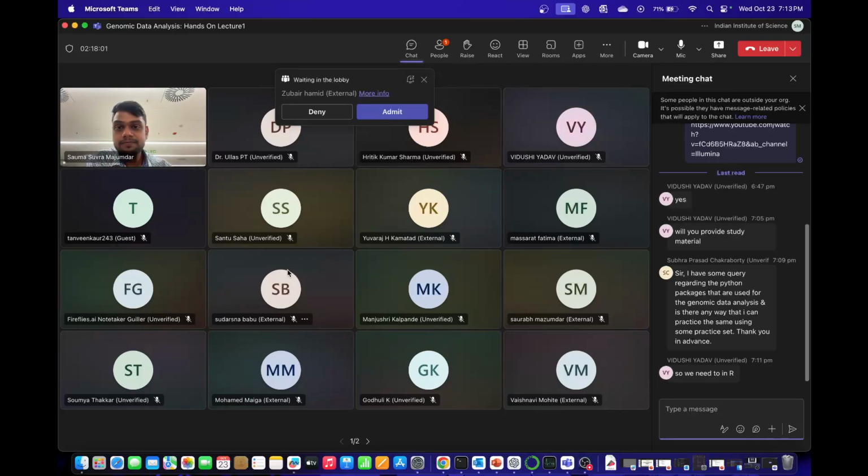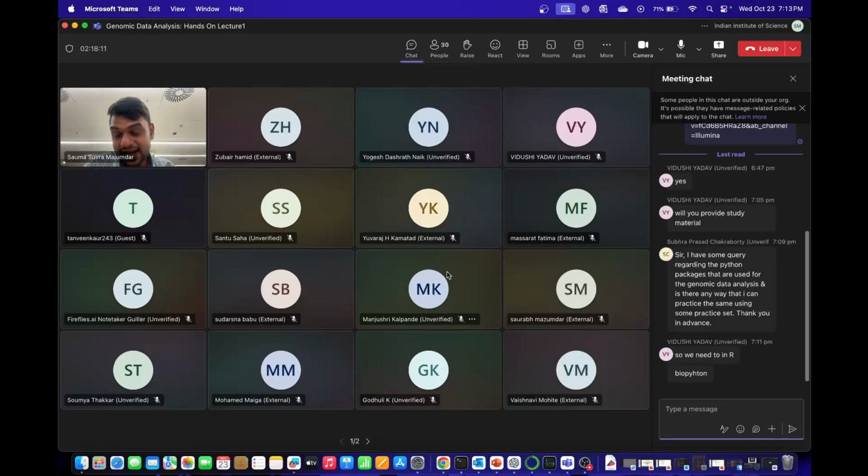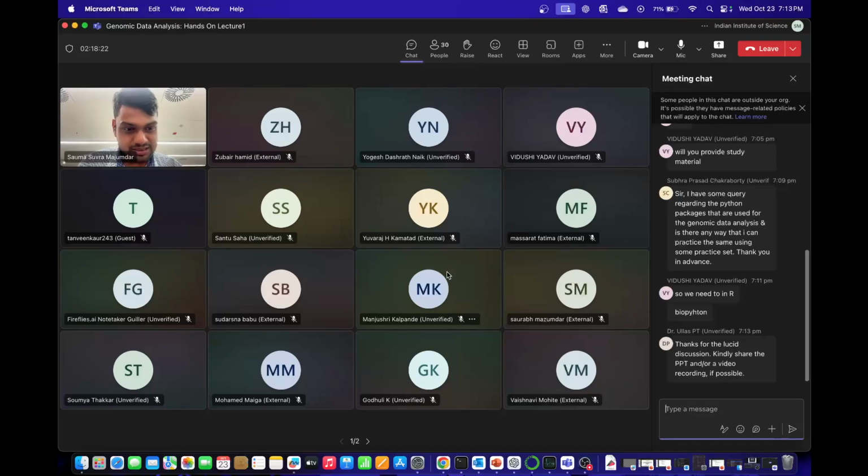In Galaxy, you also have example datasets, and you'll have access to a lot of algorithms, a lot of software inside the Galaxy platform. So you can use those to practice on your own. Yeah, BioPython and Bioconductor, these are the two major things.